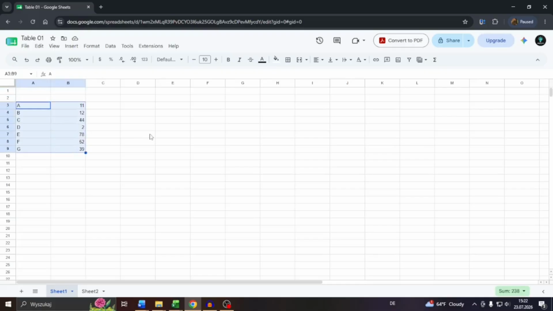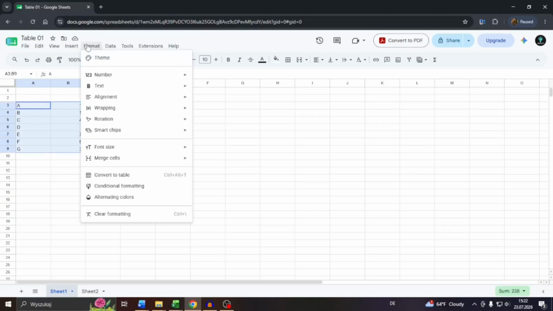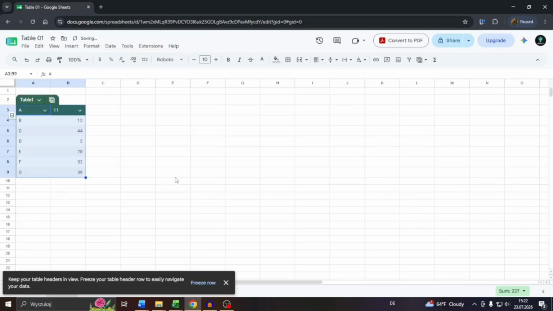So what you want to do is highlight this set of data, right? And then click into Format and then select Convert to Table, or use the shortcut Ctrl-Alt-T or Command-Alt-T if you're using a Mac. That is going to create a table.